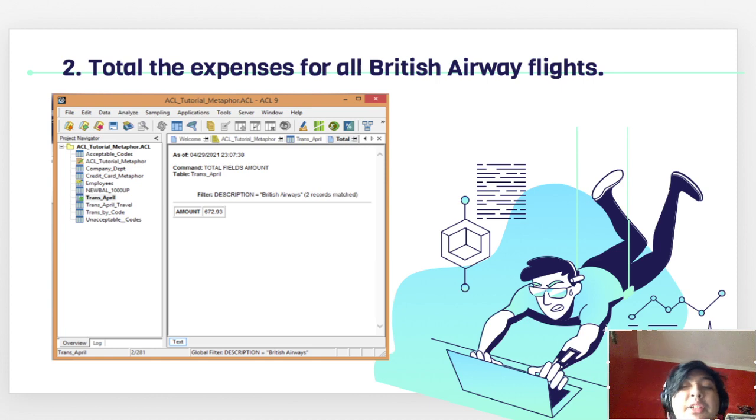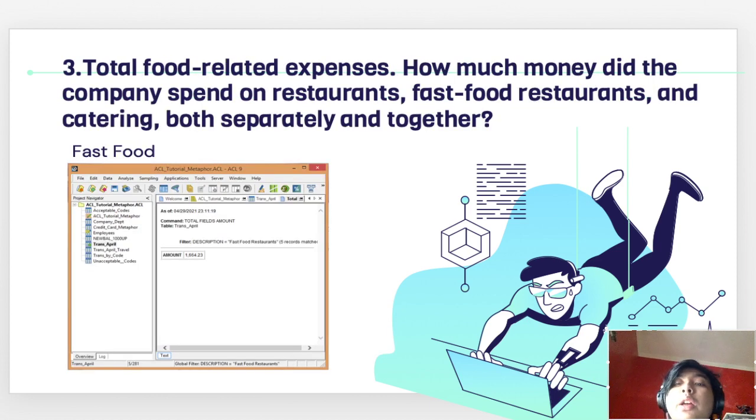Okay, number three is very similar to the first one. Total food related expenses. How much money did the company spend on restaurant, fast food restaurant, and catering, both separately and together? So first is the fast food. The process is similar to the British Airways, so because the title for the fast food restaurant is just fast food, just quick filter again. There are five data for the fast food, and the total amount of expense for the fast food is 1,664.23.